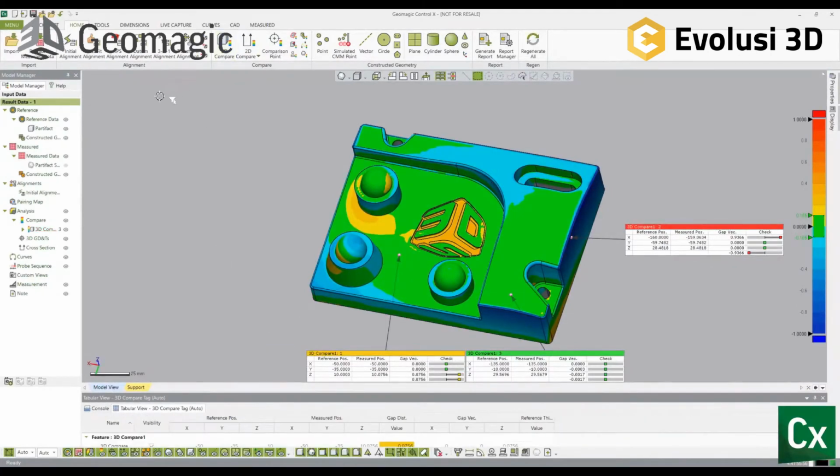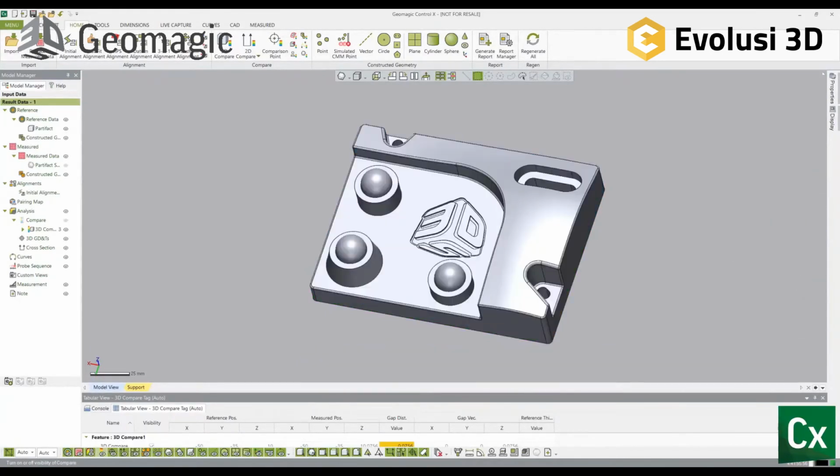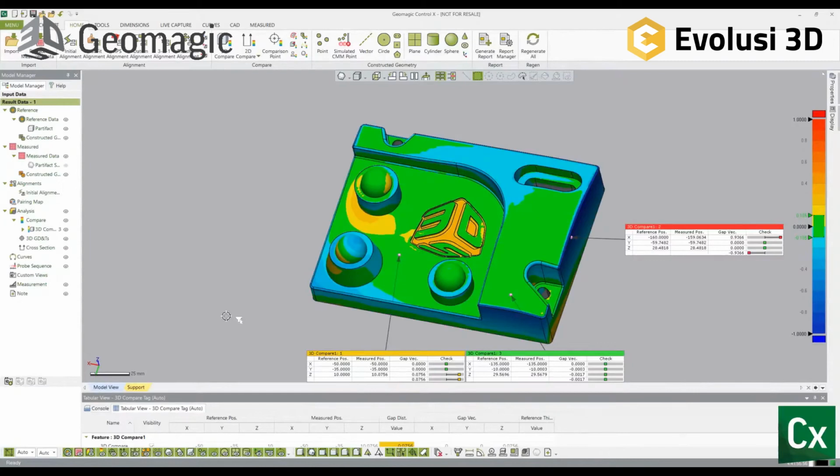Note, the 3D Compare now displays in the Inspection Model Manager and can be hidden or displayed using the eye icon. Additionally, the 3D Compare can be hidden or displayed using the visibility tool at the bottom of the screen.